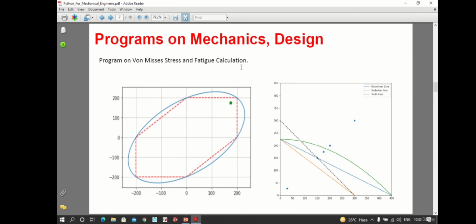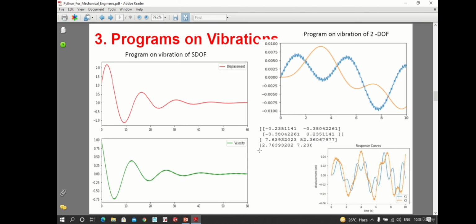Then I will cover programs for fatigue calculation. Basically, we will see von Mises stress calculation and stress calculation for the maximum shear stress theory criteria, or Tresca's criteria, and you will find, if any stress point is given, whether it is in the safety region or outside the fatigue region. These are some fatigue criteria you can see here. This point is in the safe region, and a point outside this region will fail in fatigue. So we will be doing this kind of calculation through Python programs.